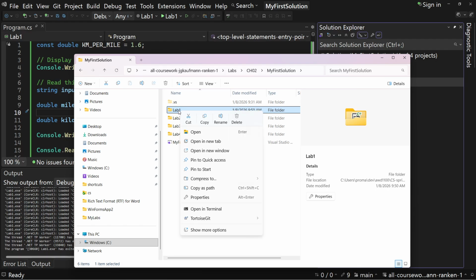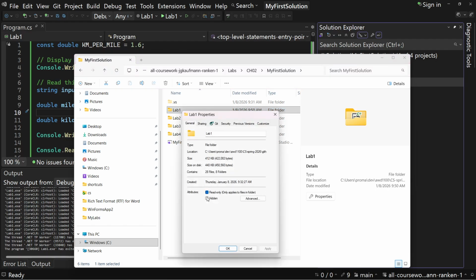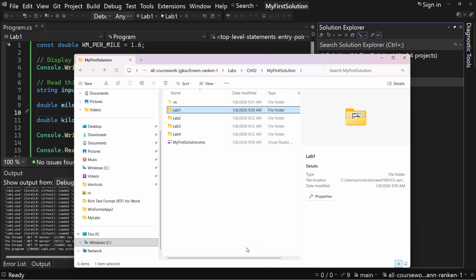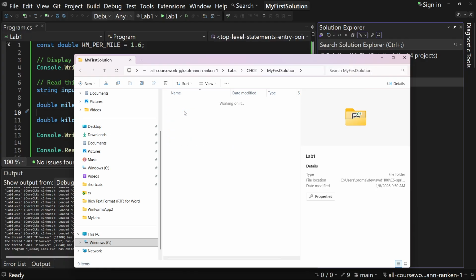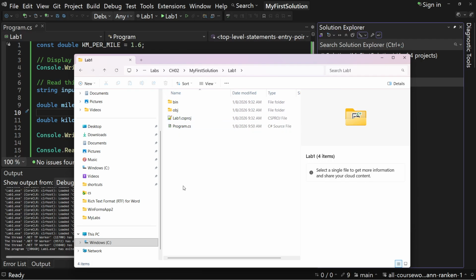So lab one, if I right click on this and go to properties, there are 28 files in this. But we don't want all of that, and that's why I talked about the .gitignore. It's going to ignore a lot of things. We don't want all this stuff to be checked in because that's too much clutter. It's not needed. When I grab your code that you checked in and build it on my local machine to grade your homework, it's going to build all this stuff itself. It's going to build this stuff when I run this within Visual Studio to grade your homework assignment. So that's how that works.